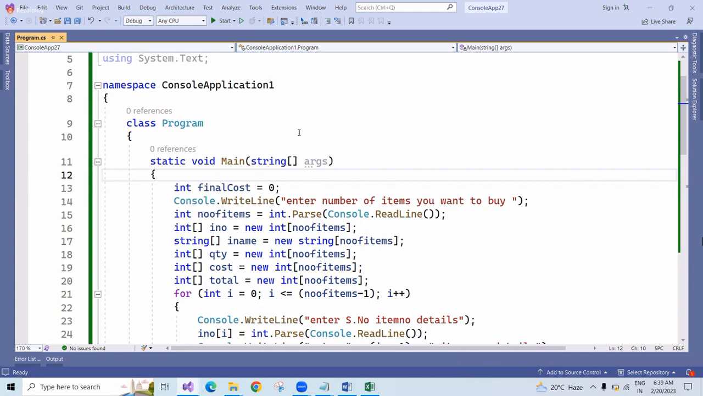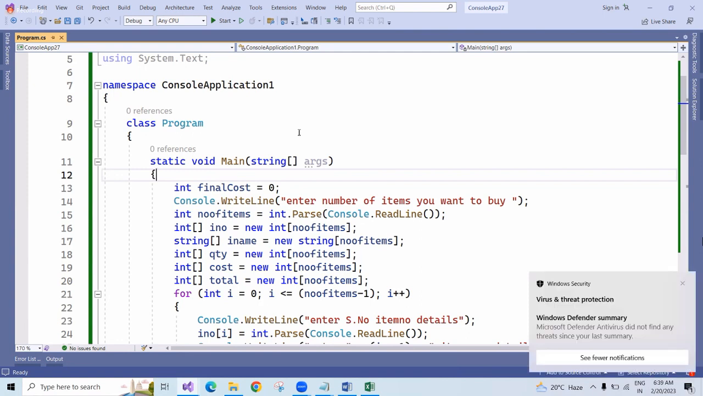Okay, so still it's not charging. Thank you for this.